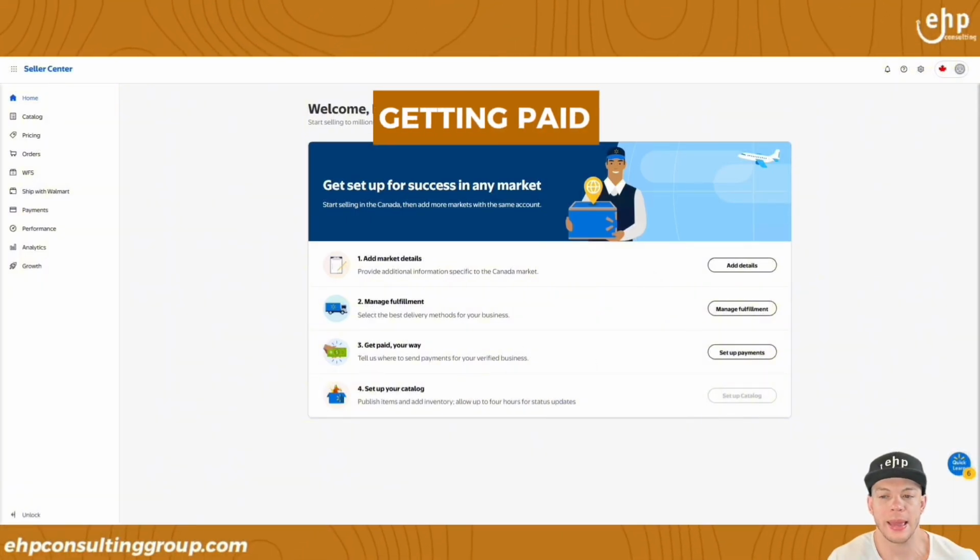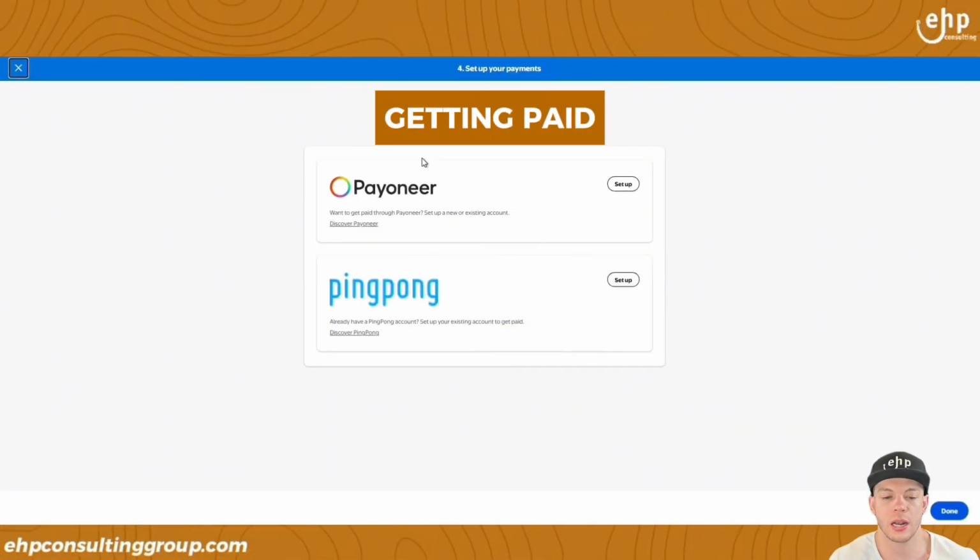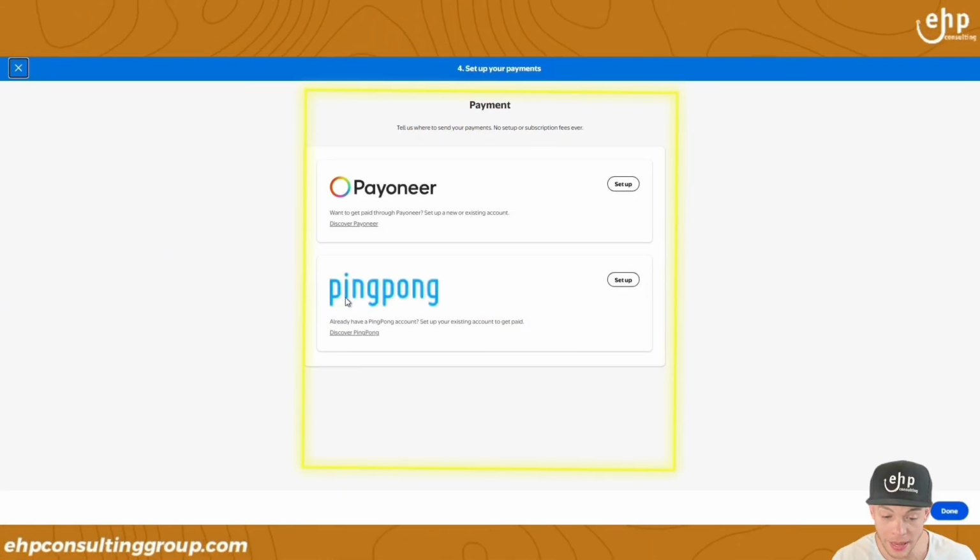Next is going to be getting paid. So to get paid, all you have to do is set up, right now they have Payoneer or PingPong, right? And I've used both of them. They're both really, really good. I like Payoneer better, but PingPong is easier to use.